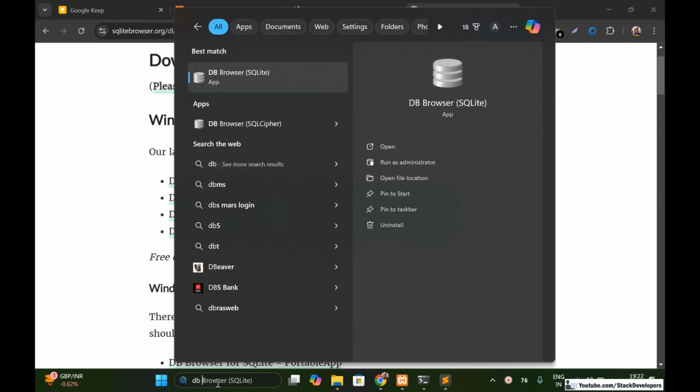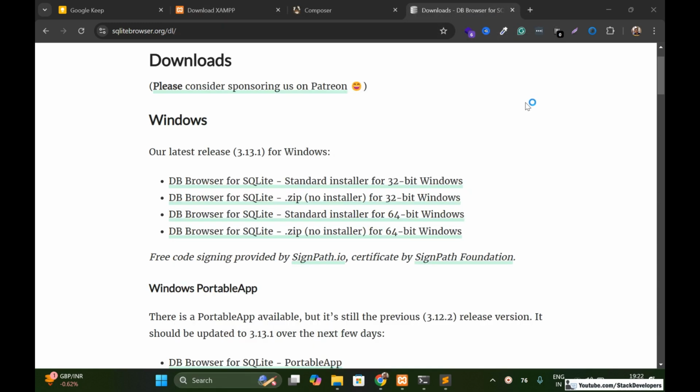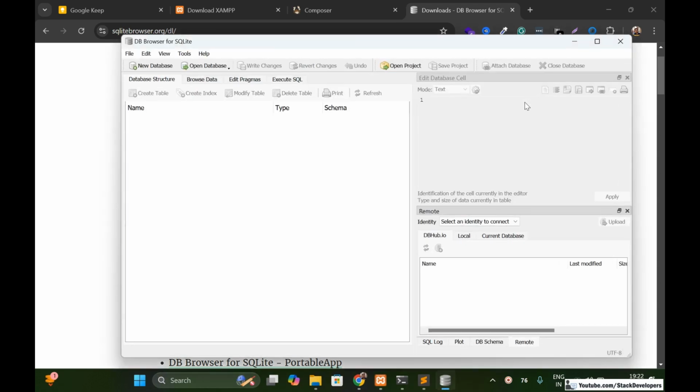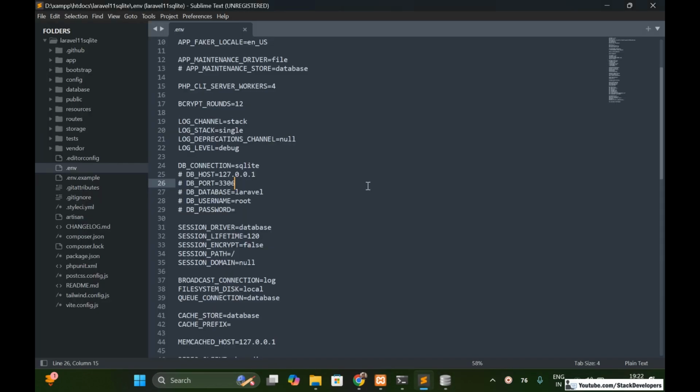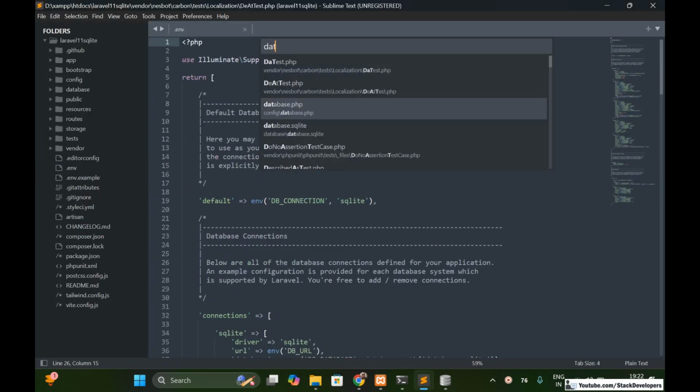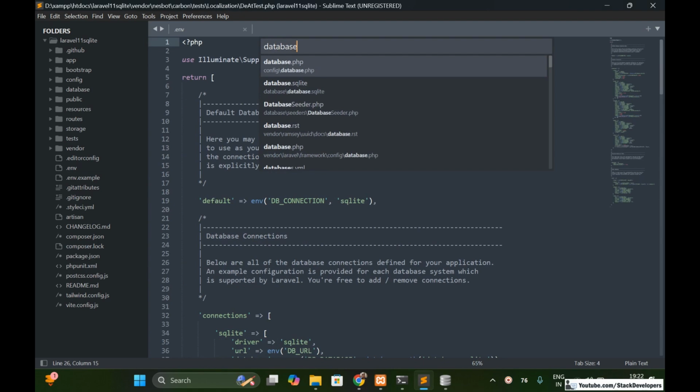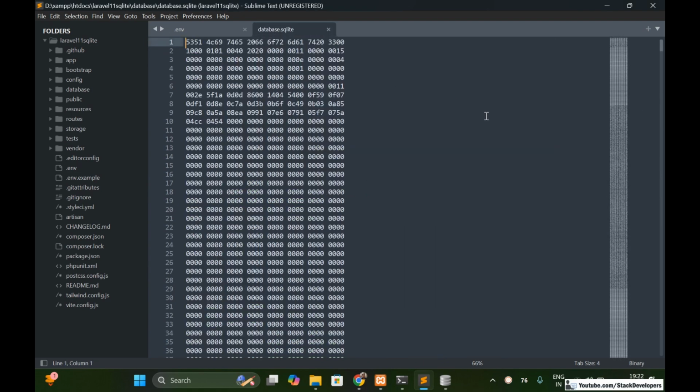After that, we can open it. DB Browser for SQLite. Now see, it automatically creates one file here. That file name is database.sqlite. You can see it here, but you can't read it. It's in the database folder, database.sqlite, and in this file all the tables will get created, all the data, all your database will be managed.